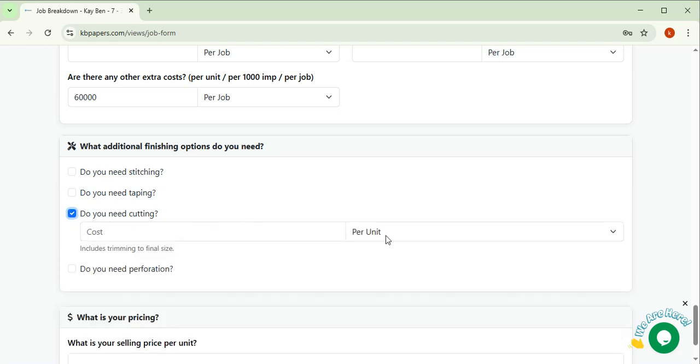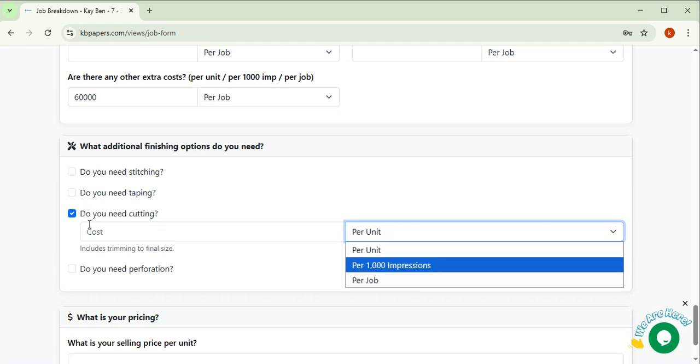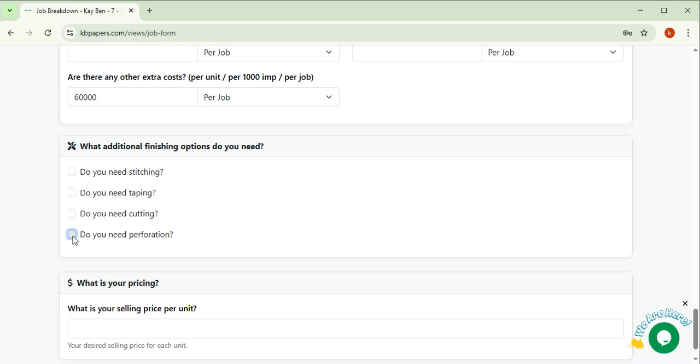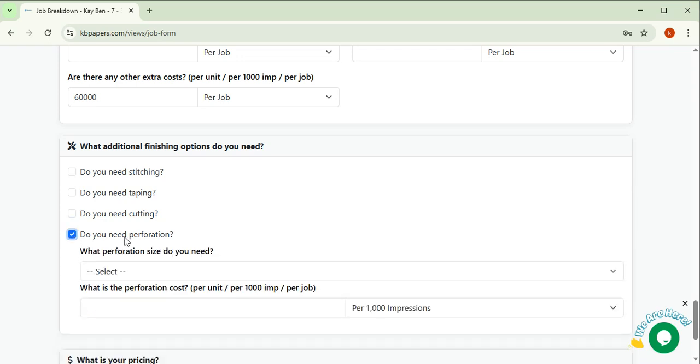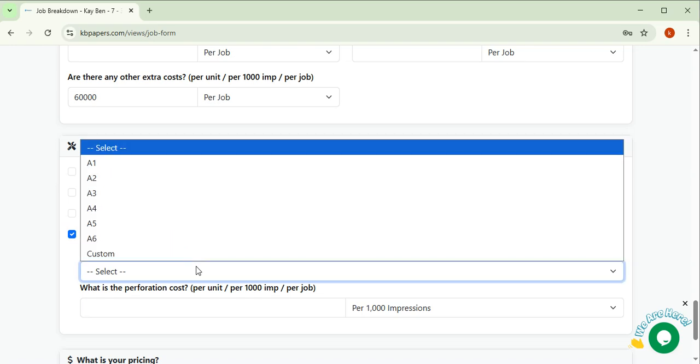Is it per unit? Is it per impression? Is it per job? Then you put it here. Then do you need perforation? If you want to perforate, do you need perforation? So what perforation size do you need? So you will select the size.